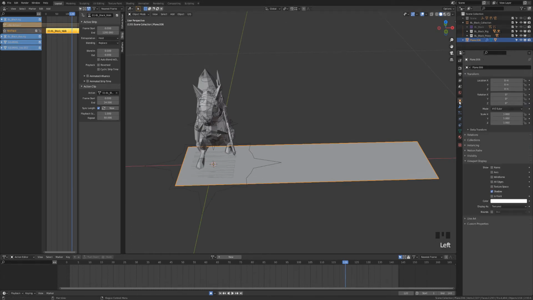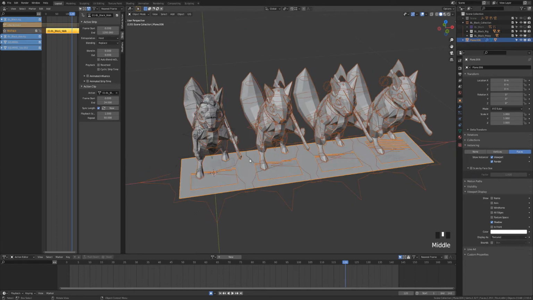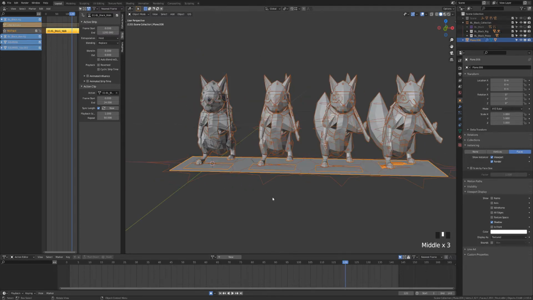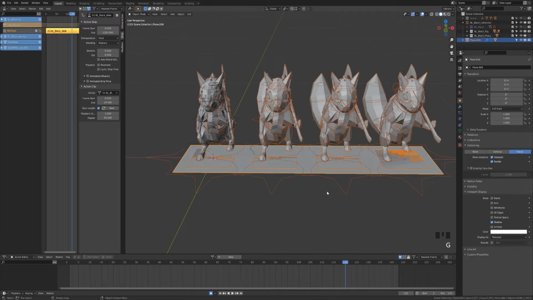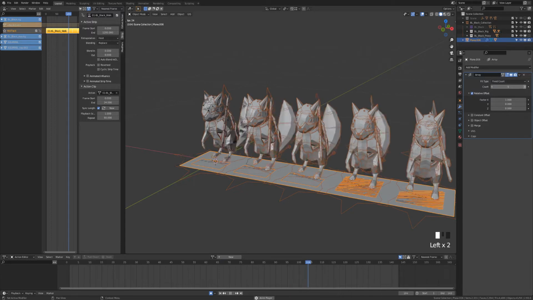Now we go to the object properties, to instancing, and set this to face. Now we created some kind of cloning or array of the character. He is produced off the face, the plane with the particle. I don't know how I should correctly explain it. It just works. So now we have multiple characters.